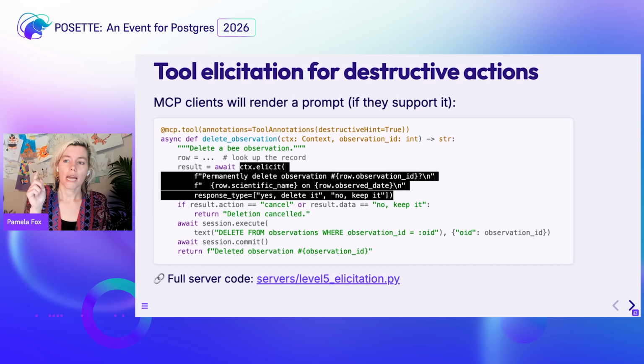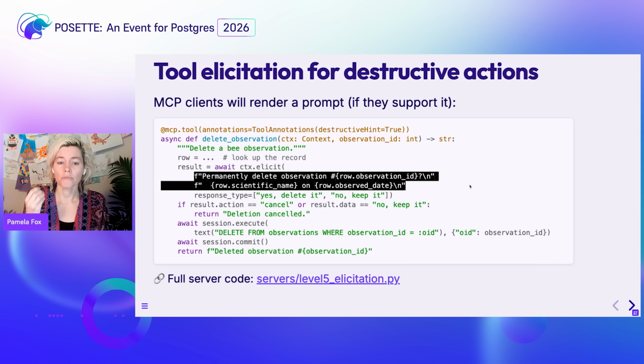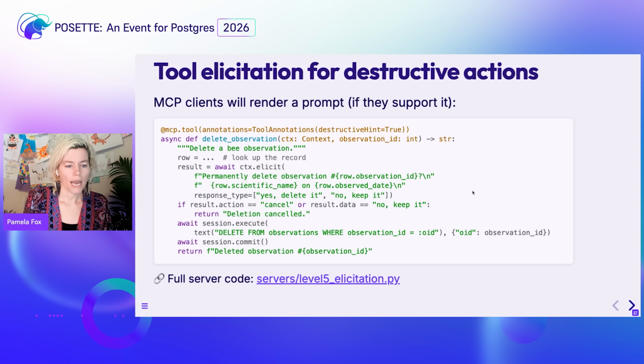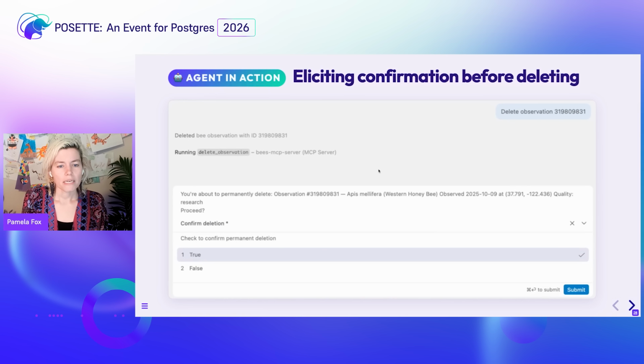So the MCP client, like GitHub Copilot, will actually send up a prompt that has this elicitation here and ask the user to confirm that they want to do this operation. And then depending on what the user says, so this is actually getting back input from the user, depending on the user's input, we're either going to go forward with the deletion, or we're going to cancel it. So this is what it looks like in VS Code.